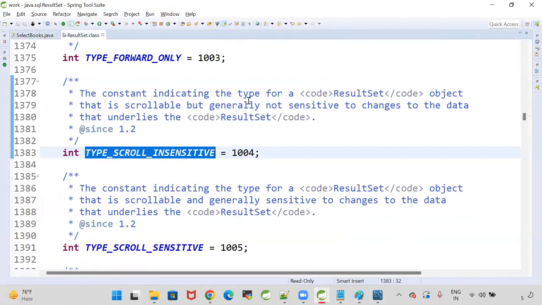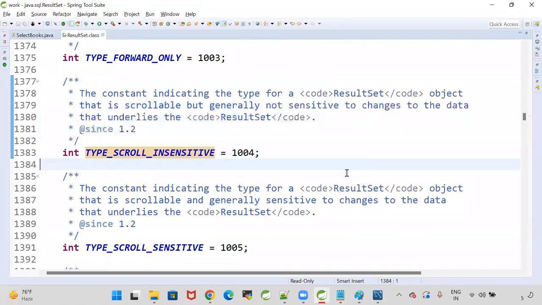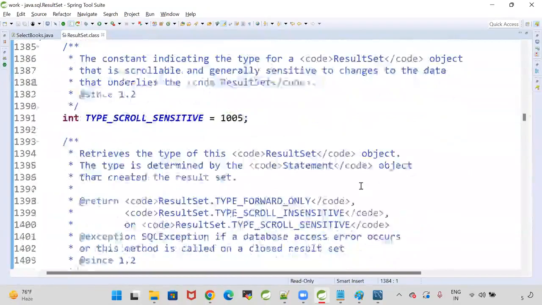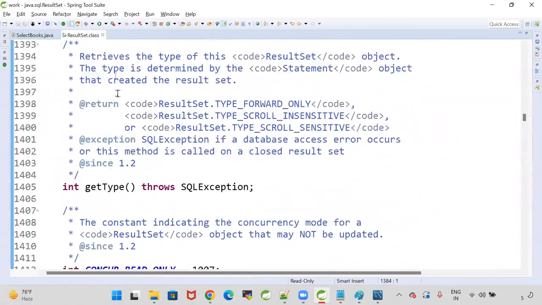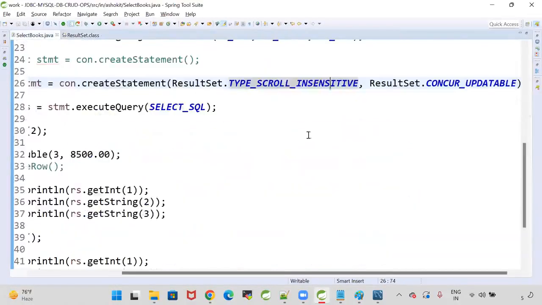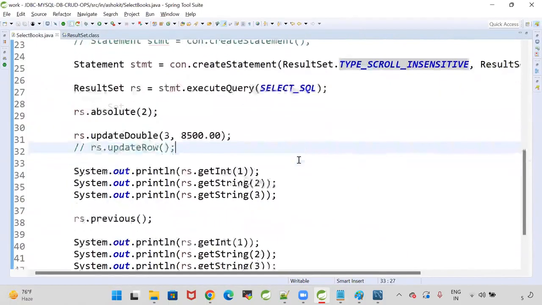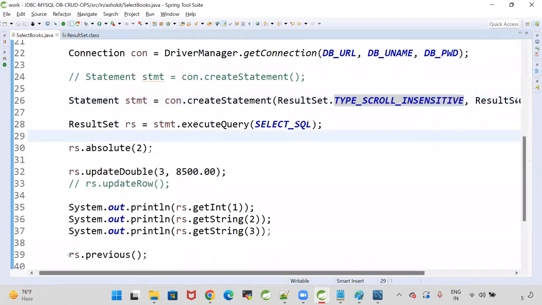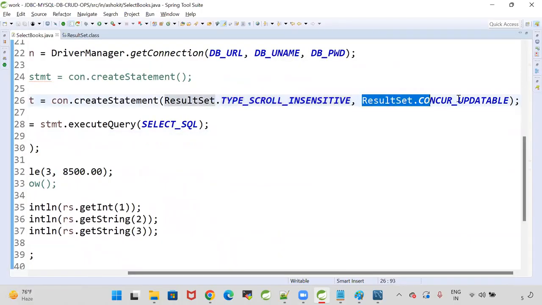Scroll sensitive, but generally not sensitive to the changes that underlie the result set. Sensitive to the changes that underlie the result set. What is it? Get type of the result set. No. Type scroll sensitive, type scroll insensitive. Whether it is sensitive or insensitive, this one matters.